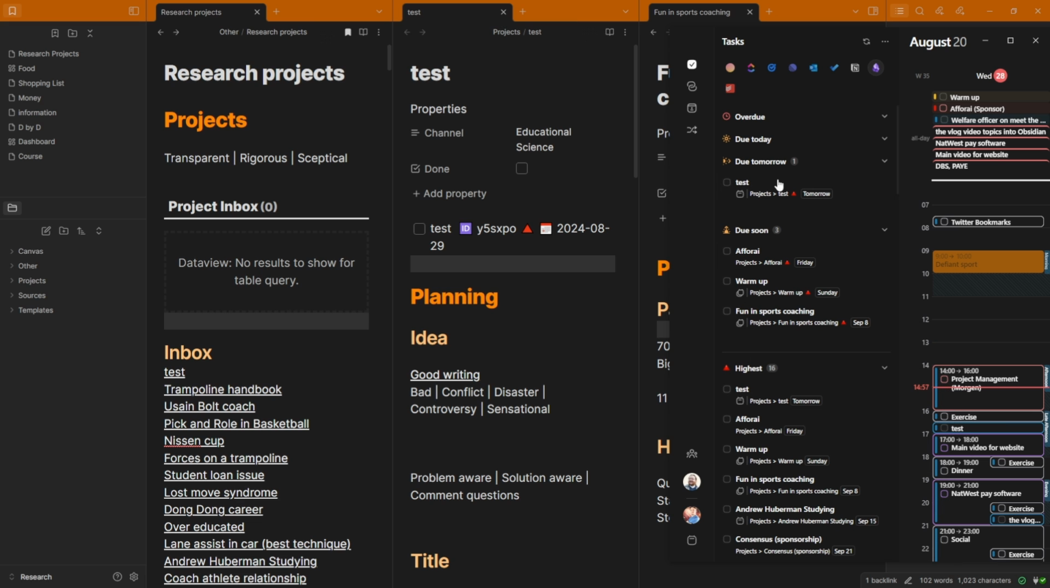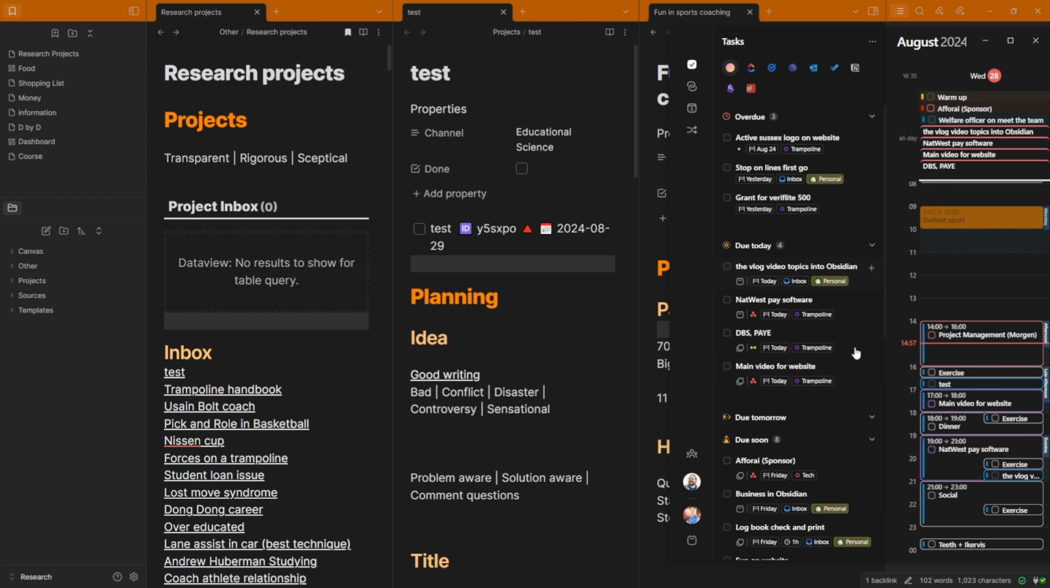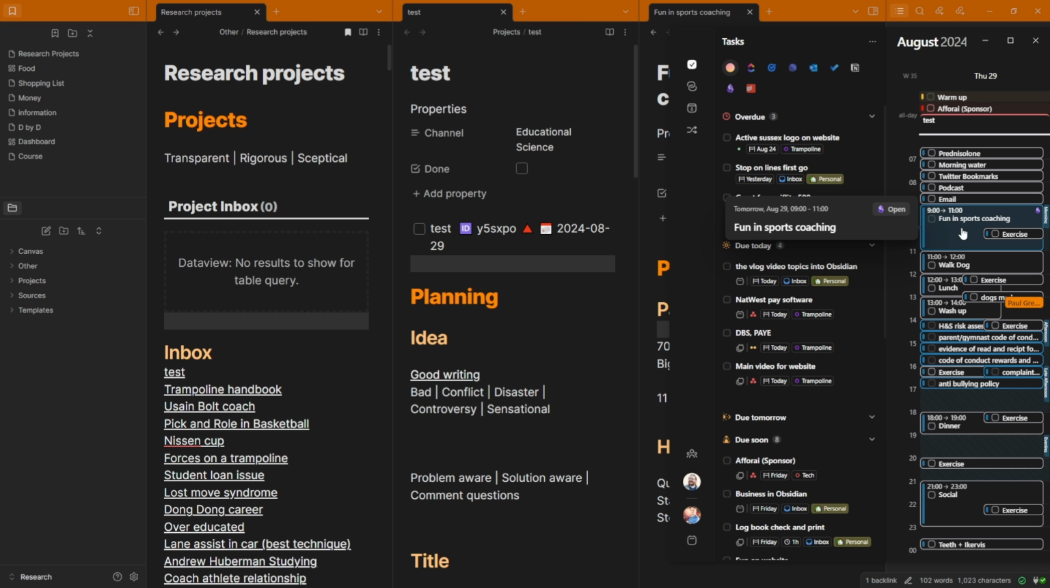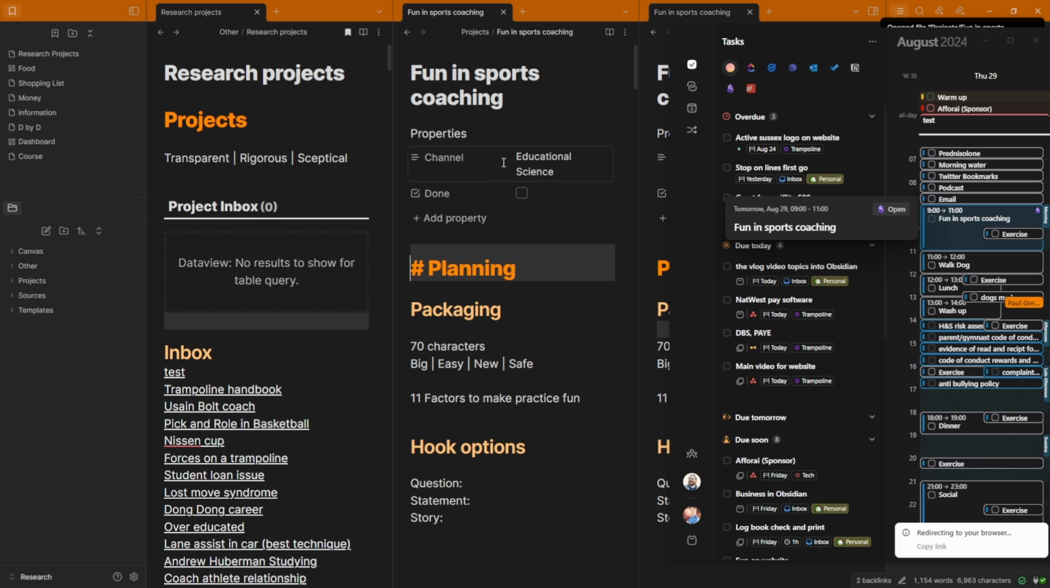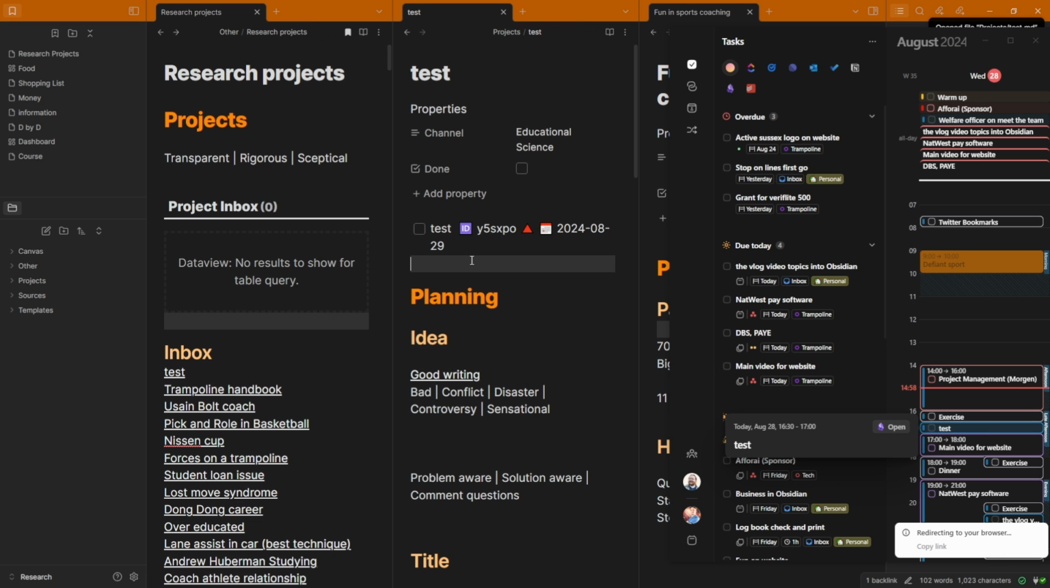And something I do like is if, for example, I'm just looking through here and I'm actually in my Morgen tasks and I can't see the Obsidian task, if I left click once and then click open, it will open my Obsidian file. So if we go to tomorrow, fun in sports coaching, I think that one's already open, but you can see it's opened it twice now because this was the active tab I was on. So go back to Morgen, then go back to test, open, now I'm back in the test project.